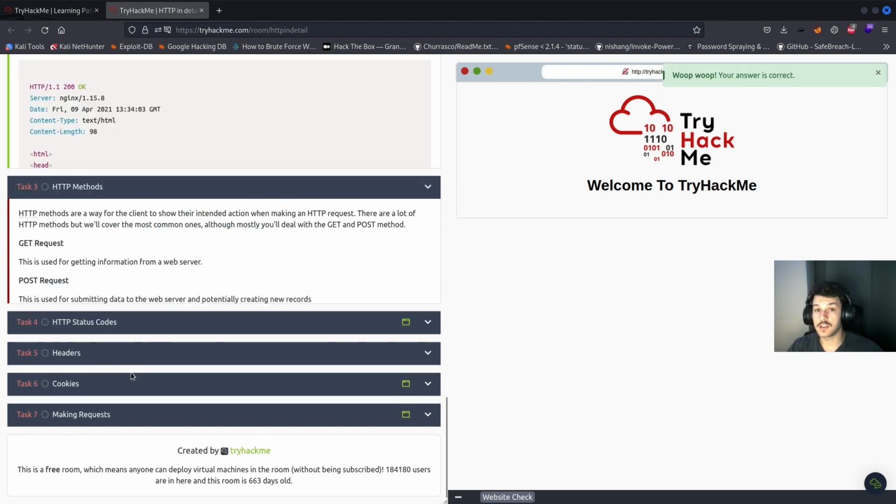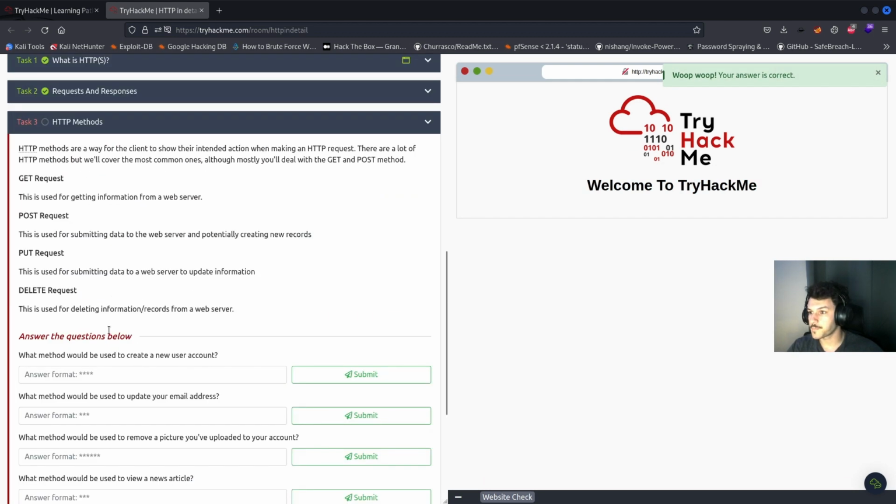Task number 3, HTTP methods. HTTP methods are a way for the client to show their intended action when making an HTTP request. There are a lot of HTTP methods, but we'll cover the most common ones, although mostly you'll deal with the get and post method in the real world. So the get request, this is used for getting information from a web server. And then the post request is used to submit data to the web server and potentially creating new records.